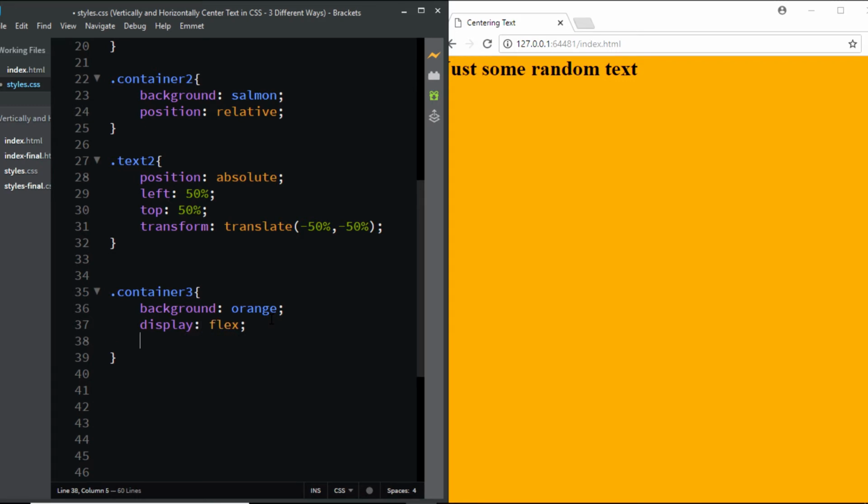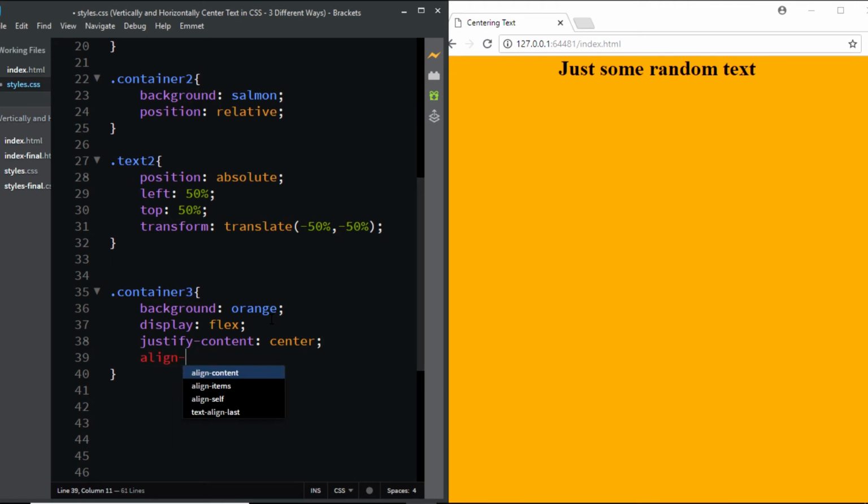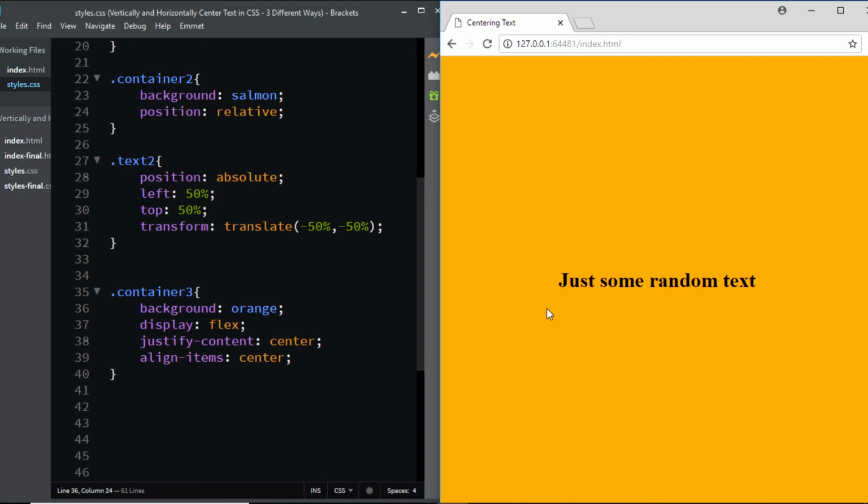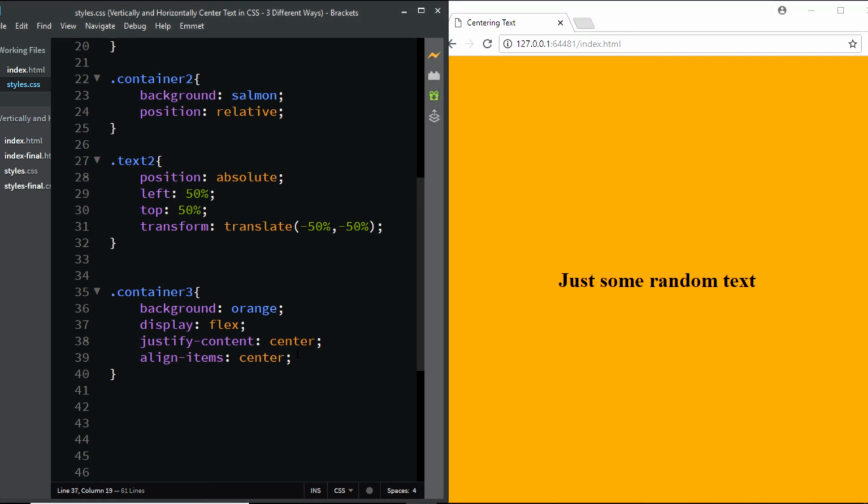In order to center the text horizontally, I'll say justify-content and set its value to center. And now in order to center it vertically, I'll say align-items and set its value to center. And you finally have the text in the center. Keep in mind that the flexbox properties should be assigned to the parent element.